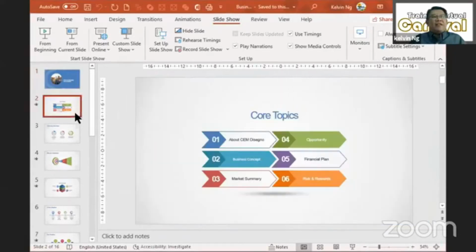The second slide is going to talk about the core topics. This is not a real presentation, by the way. I just prepared it a few days ago. So this is just an opportunity, the business concept, the financial plan. Now this is not real. Whatever came to my mind, I just put it up. These are some of the things that I do when I teach. I show people how to build some simple infographics.